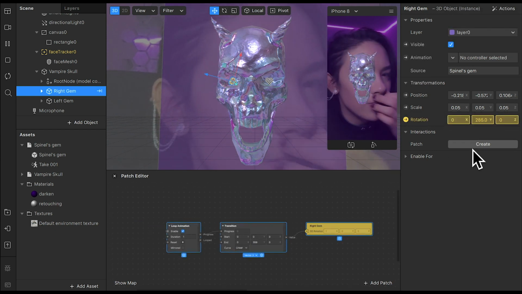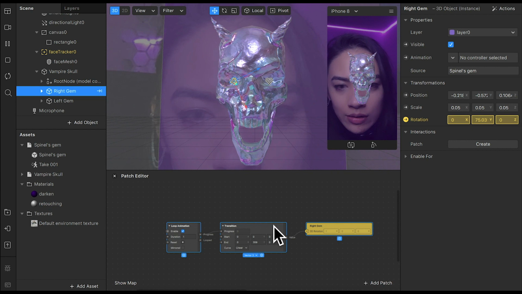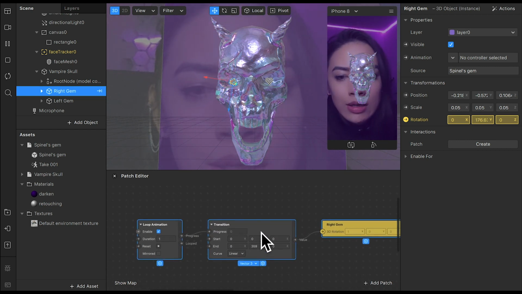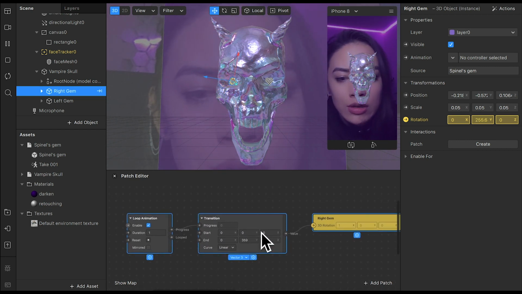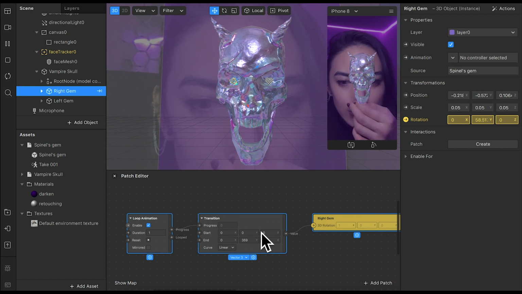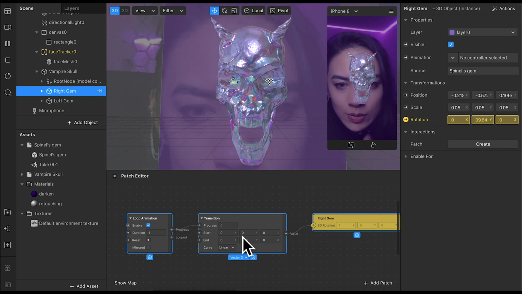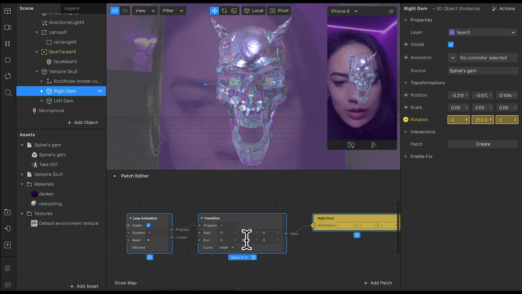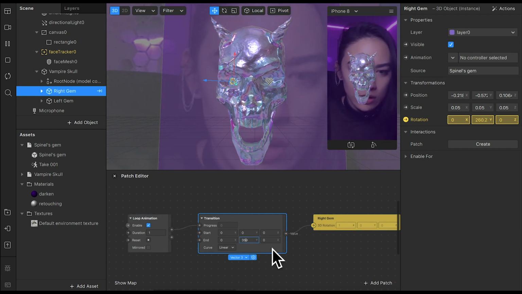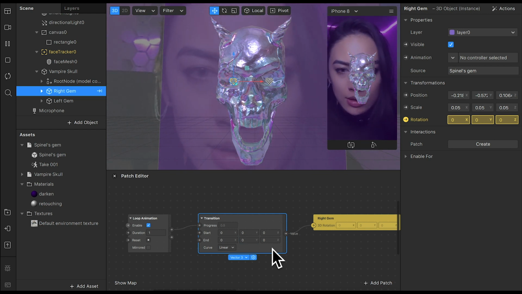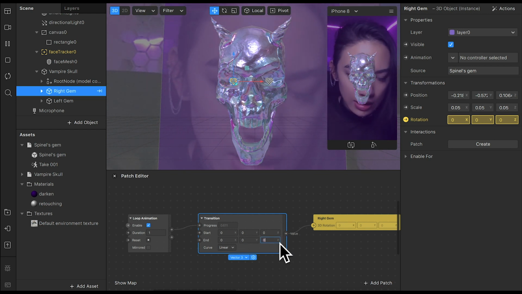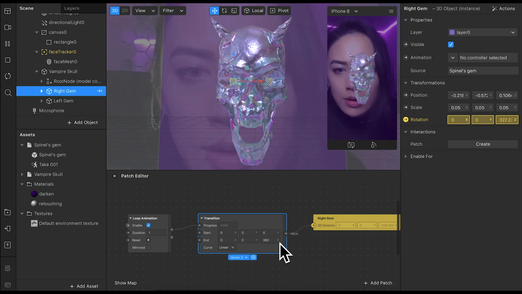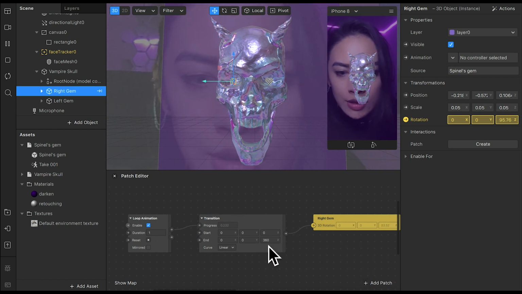Ooh, and that's not the way I want them to spin. Alright, so this has created some patches in the patch editor, and so we're going to change this. The reason why it's spinning in that direction around the y-axis is because it starts at 0 and here it ends at 359. Instead of spinning on the y-axis, let's spin it on the z-axis. Yeah, okay, cool. That's exactly what I wanted.